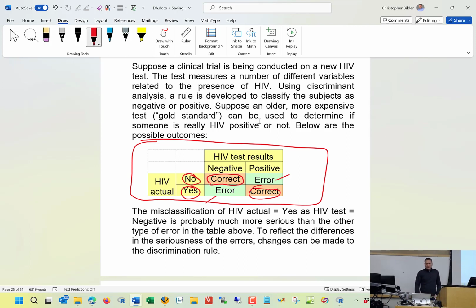So overall, you could have HIV, but the test says negative, and you could not have HIV, but the test says positive. So there are two possible errors that could happen. Generally speaking, which error do you think is more costly, more severe? Not having HIV. I would say the other one. But thank you for volunteering.